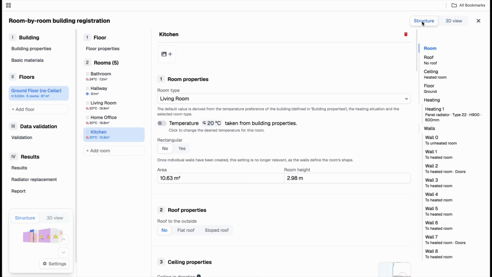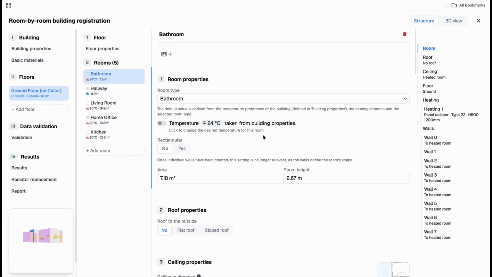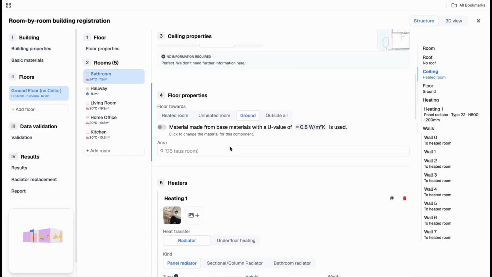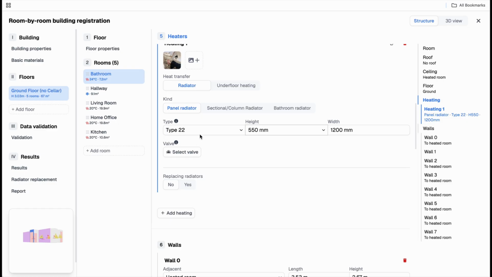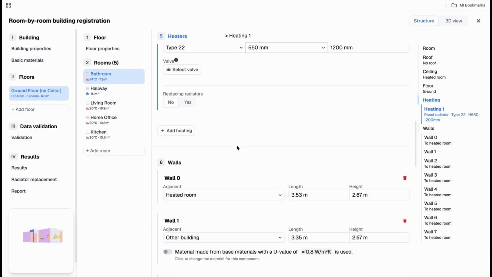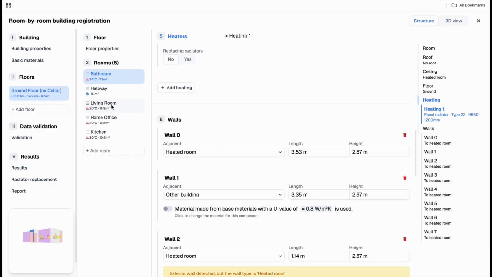I usually prefer the structured view because the menus are always shown here, and I can just scroll down and switch around stuff. So basically we could, for example, go through the bathroom here and make changes to the radiator if we have not accounted for that in the scanning yet. We could also say, okay, this is a 550 in height, which would help us to account for this. If we are happy with all the rooms in here, we can switch over to validation.